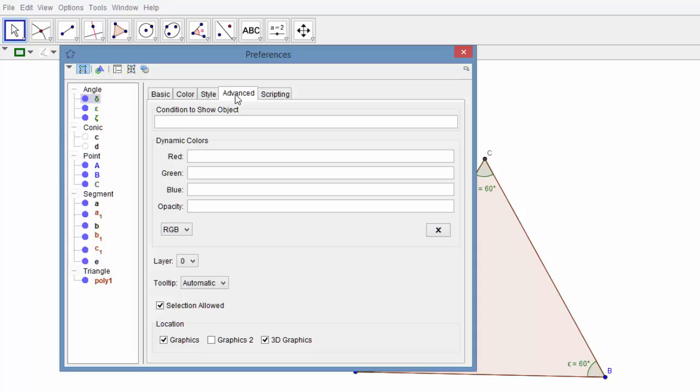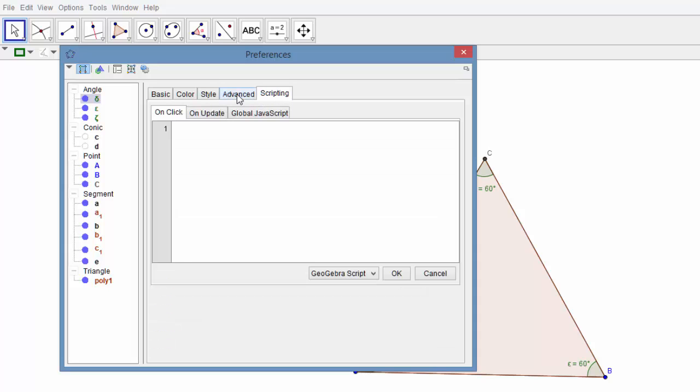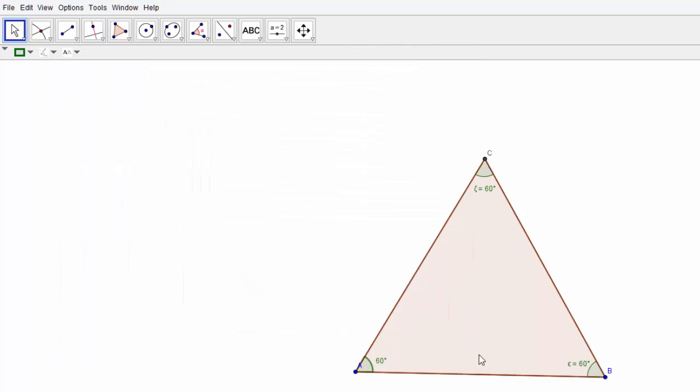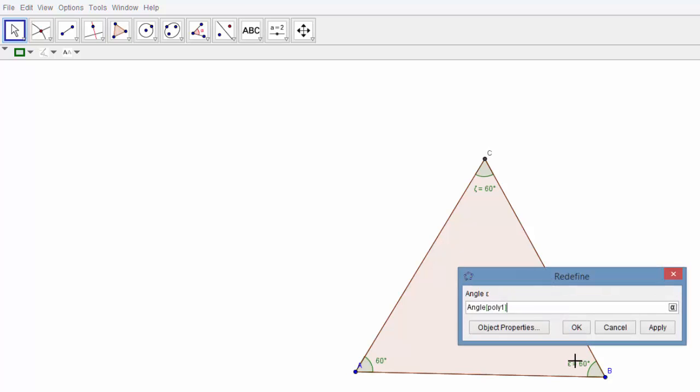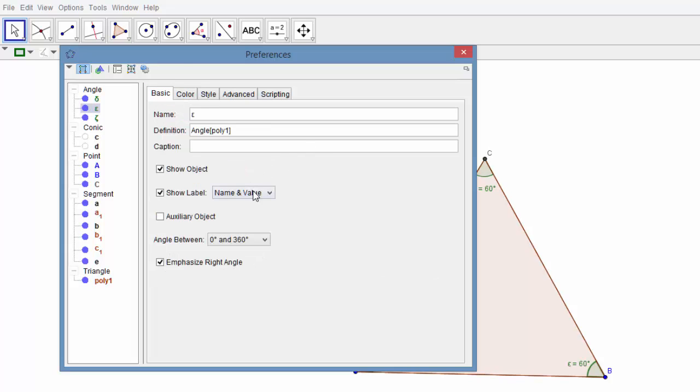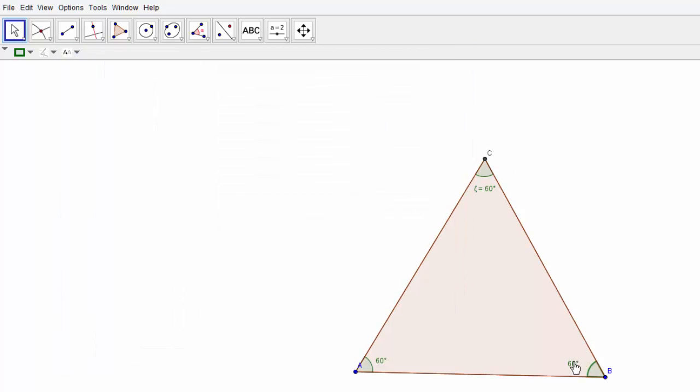You can do some advanced things later on when we get to scripting and some of the programming aspects. You can program each of these individual objects. But for now, where it says Show Label, where it says Name and Value, you just want to change that to Value. That'll just show the value of the angle. Do the same thing for the other ones: Object Properties, go back to the basic tab, and just show the value. Then you can click on them, move them around, and reposition them so they look nice.